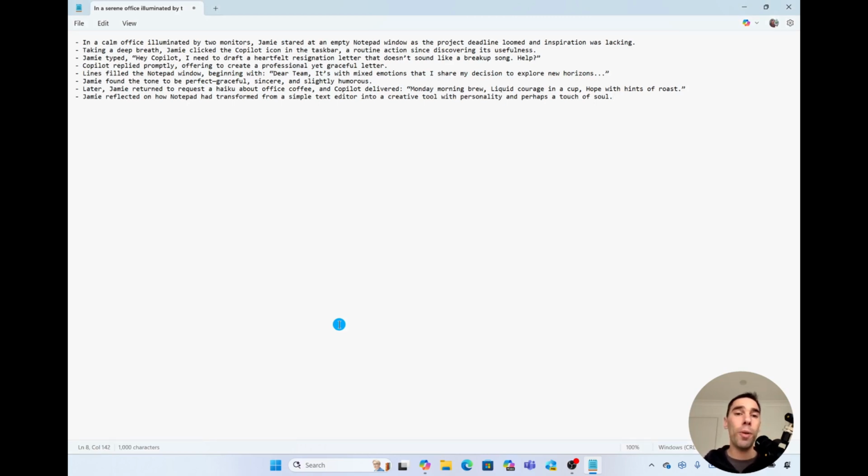That's how you can use Copilot inside of Notepad. I guess you do learn something every day. I learned that you can use Copilot inside of Notepad. Thank you, Mo, for pointing this out.